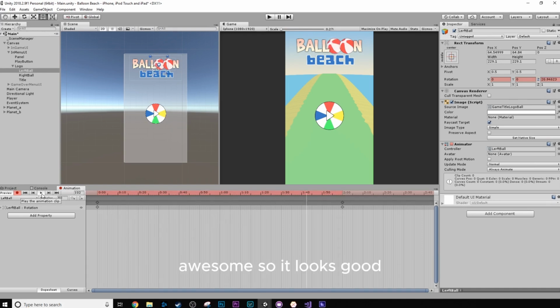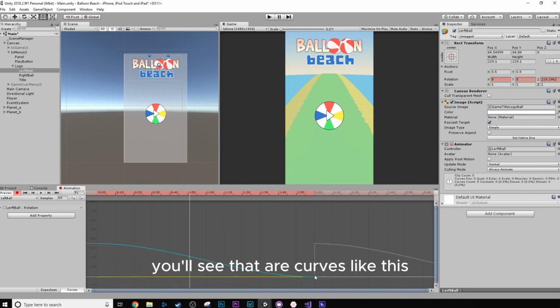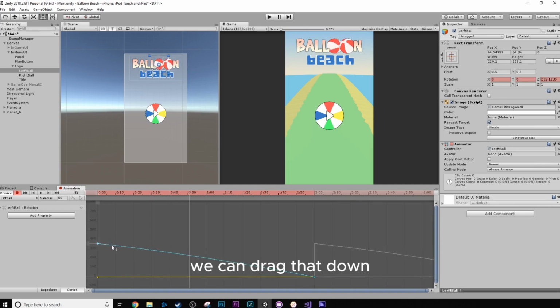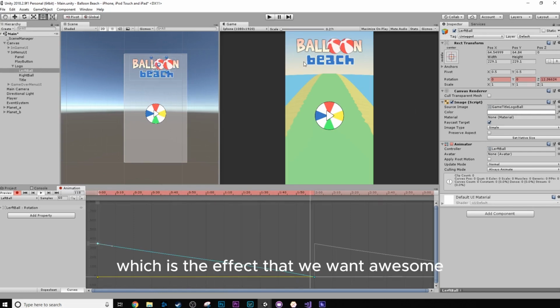Awesome. So it looks good, but there's a little bit of dampening there. Well, what do we need to do? To fix that, let's go into our curves. And if we just scroll up, you'll see that our curves look like this. If we grab this section down here, we can drag it up, and if we grab this section here, we can drag that down, so it's a bit more of a straight line. And now if we press play, you'll see it's just rolling along as if it's got no dampening or anything, just rolling along in the wind, which is the effect that we want.